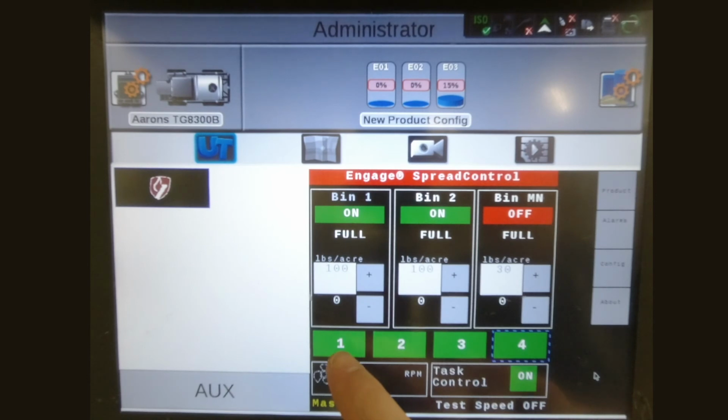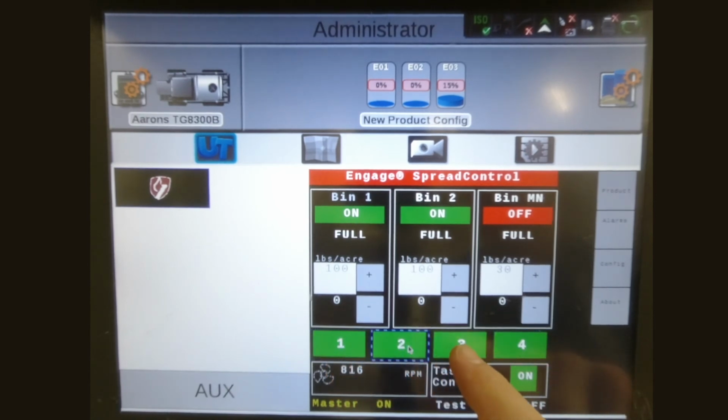You'll notice that I'm unable to turn off the sections on the screen. You'll have to utilize the 4 section switches on your armrest in order to manually turn on and off the sections. Otherwise, the prescription map will automatically turn on and off the sections during operation.